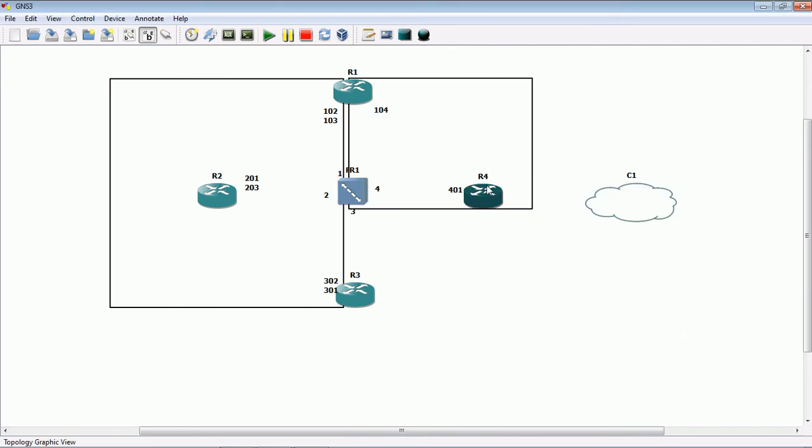Apply and OK. You can't use any fast Ethernet cables with the frame relay. If you use fast Ethernet cable, you cannot connect with frame relay. I have to use only serials. R1 with port number 1, R2 with port number 2, R3 with port number 3, and R4 with port number 4. Got it?